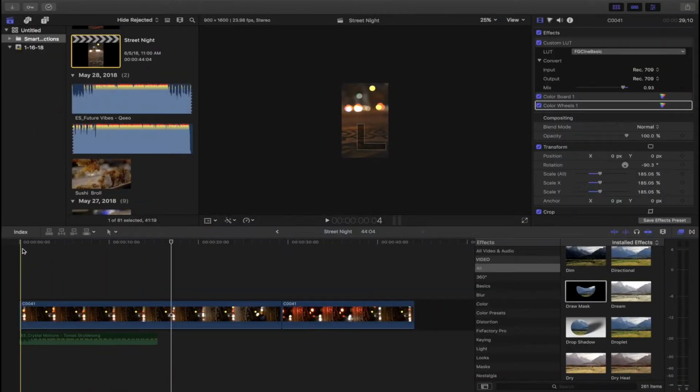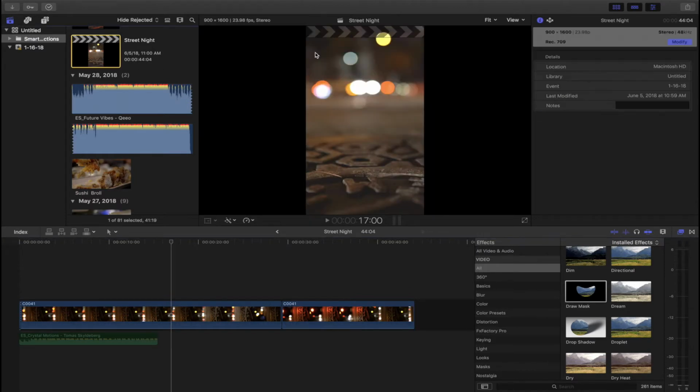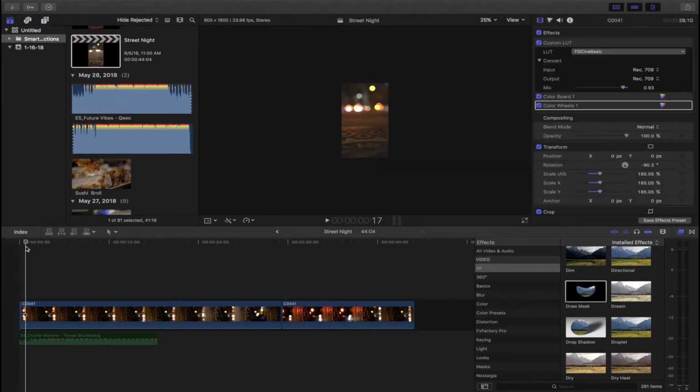In this tutorial, I'll show how to create a 15-second clip using the Draw Mask tool on Final Cut Pro. Before we get started, you need to make sure you adjust your video settings to 900 by 1600. This way your video will fit perfectly onto the Instagram stories. As you guys can see, I already uploaded a clip onto the timeline.